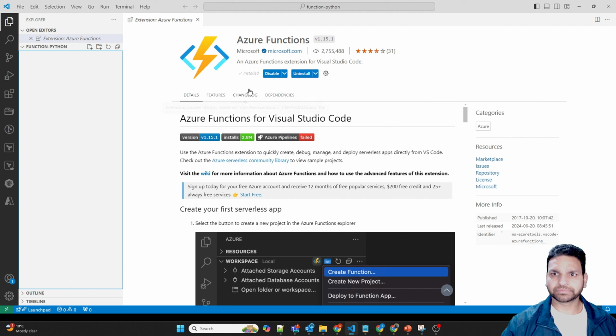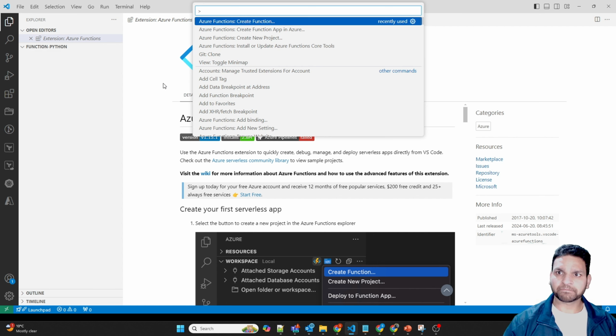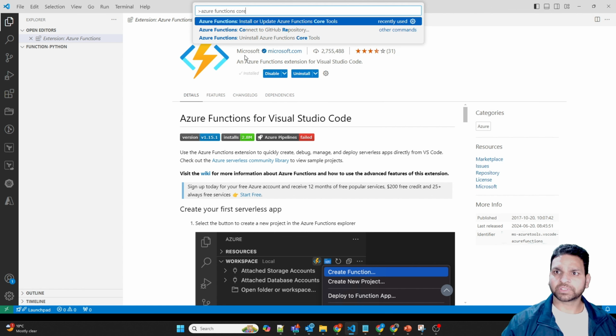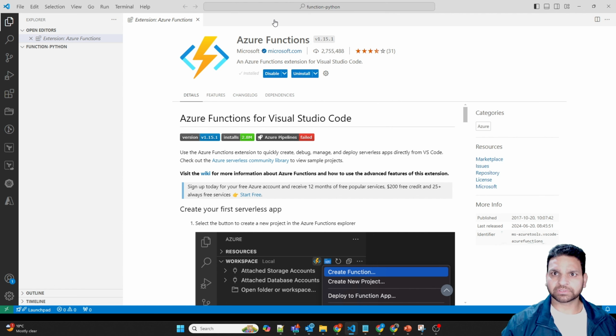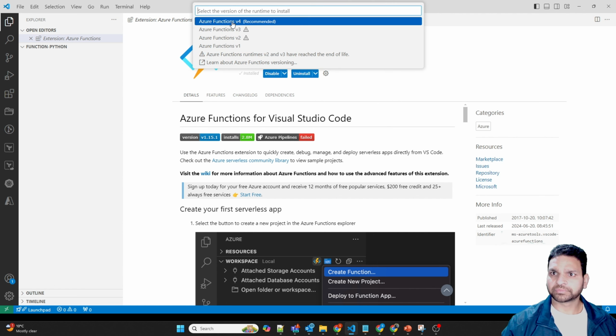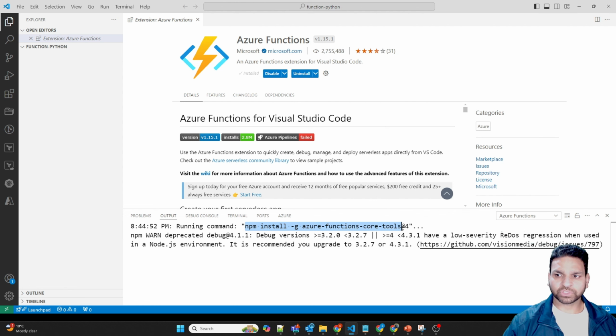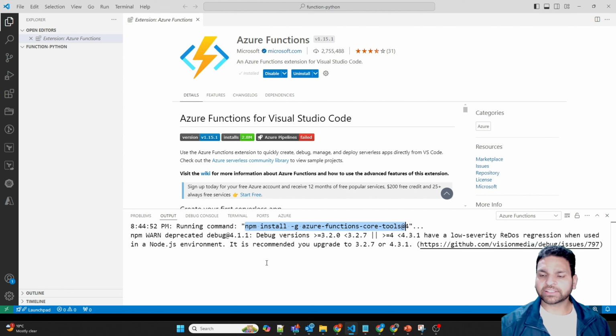I'm in the VS Code now. Press F1. Azure Functions, Core Tools. Install and update the Azure Functions Core Tools. Azure Function version 4. And you can see it's running the npm install command for the core tools. And this core tool packages will be installed soon. And the usage of the core tool is so that you can package the Python function locally and run them in your IDE.